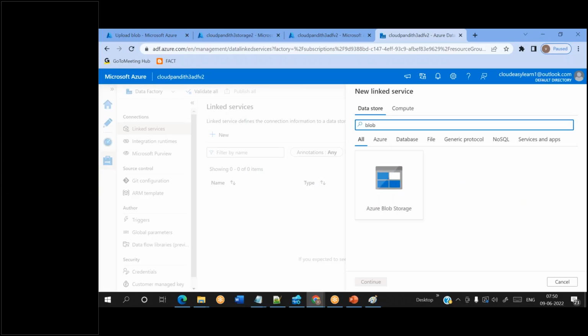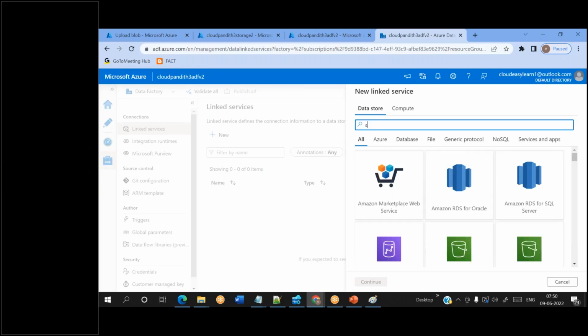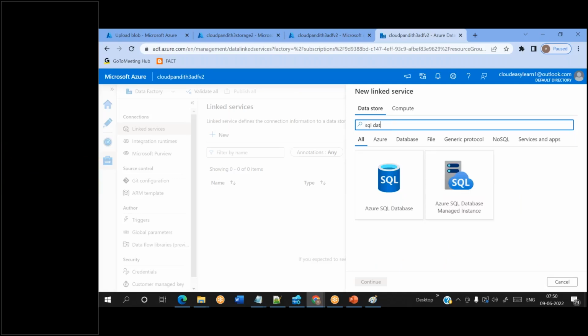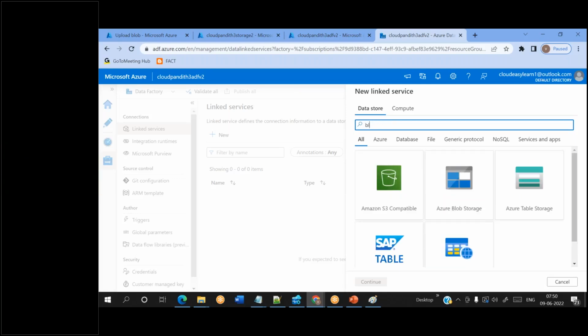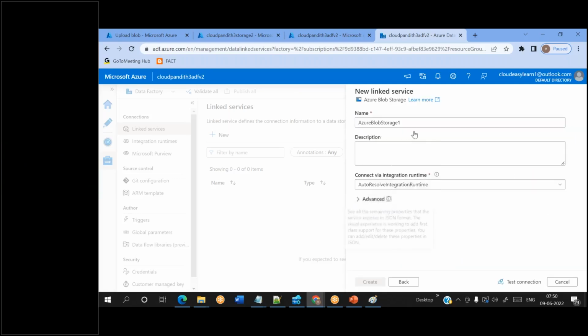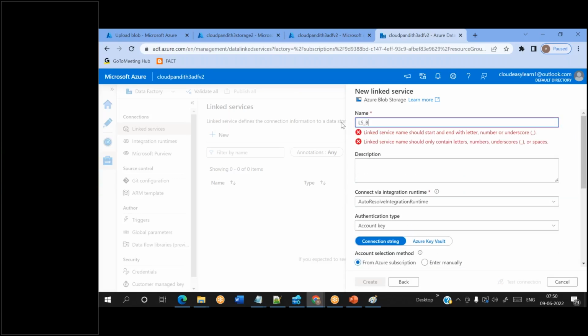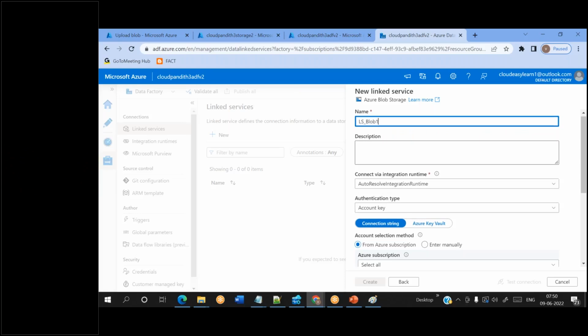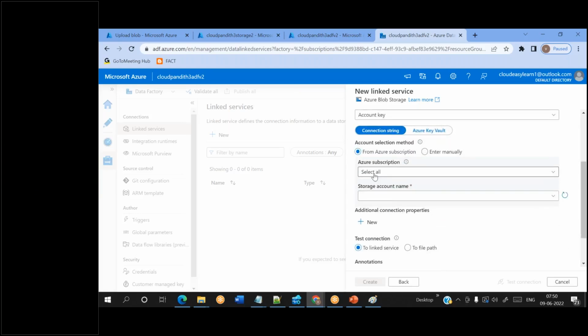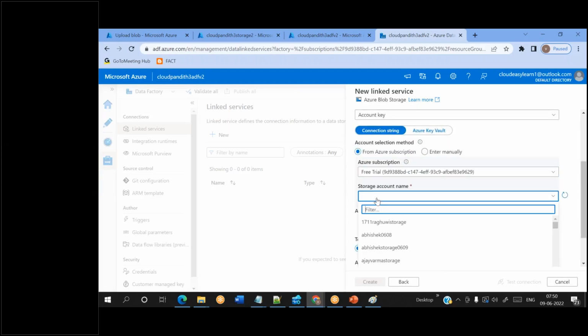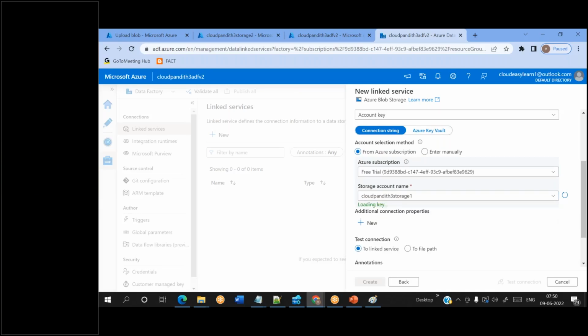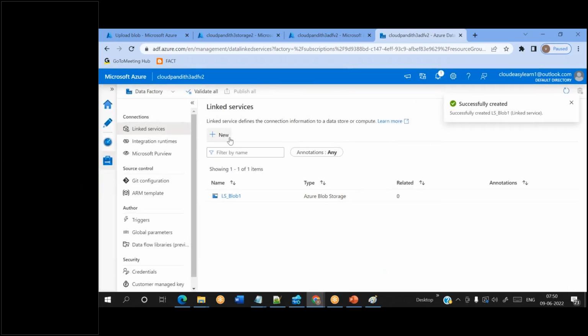Blob storage. If you want to connect to the SQL database, search for SQL database. If I want to connect to blob, search for blob storage. This is the first storage I will connect, that's why I'll say LS blob 1. This is the subscription. Storage name is Cloud Pandit 3 storage 1. Click create. You don't need to test it because we are not providing any credentials.